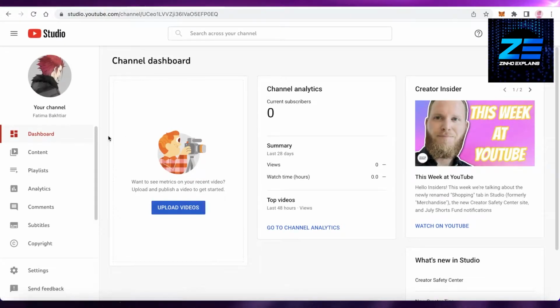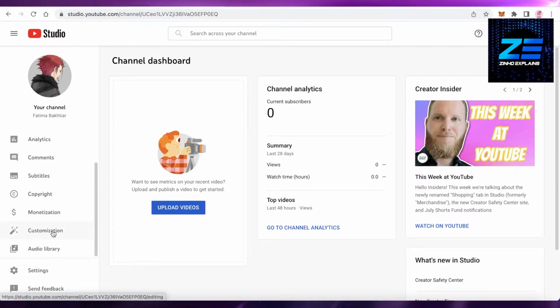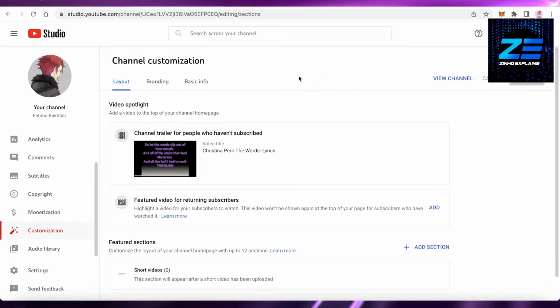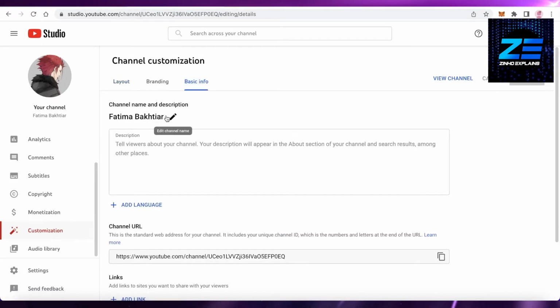Once you click on YouTube Studio, you're just going to scroll down on the left side over here and click on customization, which is the second last option. Once you click on customization, you're going to click on basic info, and from here the top option will be your channel name and description.